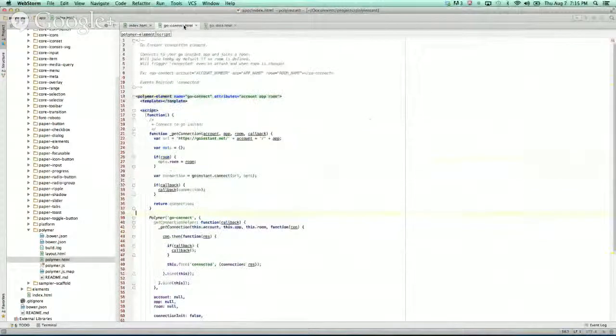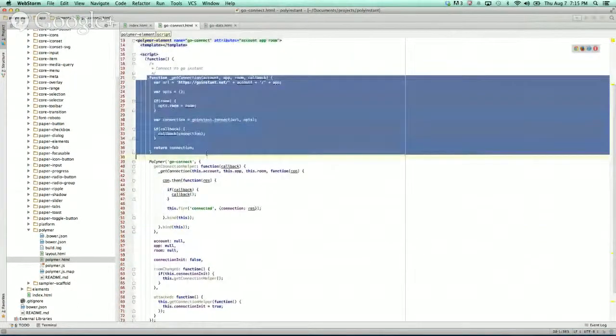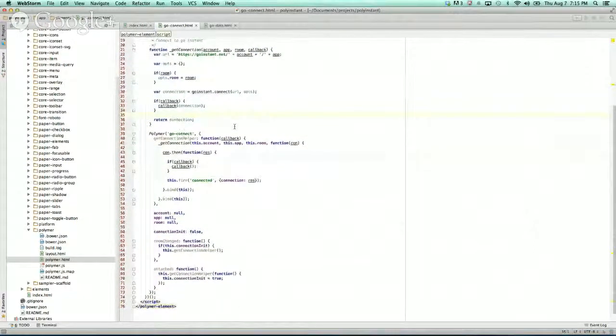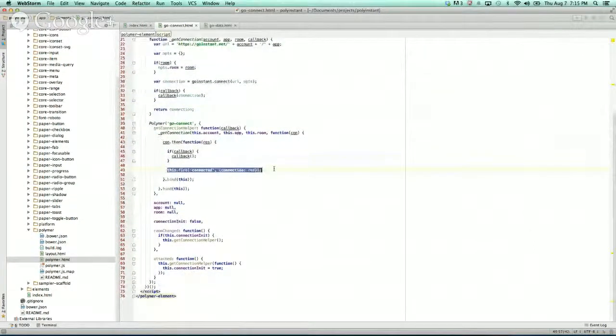So I have it broken up into two elements, and this is partially just to experiment with communication between the two. I'm setting up my connection for GoInstant, and I have a helper that's just passing in a callback and firing my connected event, which bubbles out to anyone who wants to listen to it. And this room changed is one of the important parts. This syntax is used by Polymer to specify.